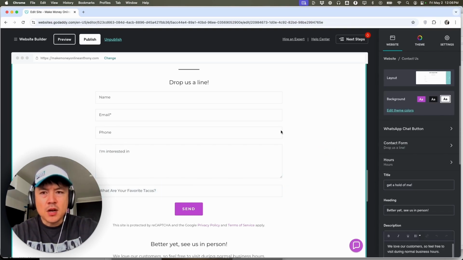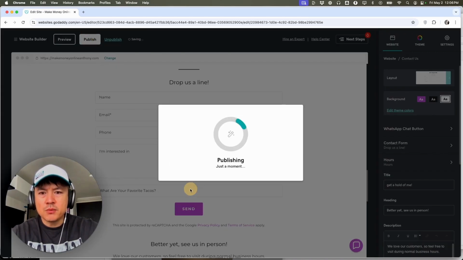And then once you're done adding in the contact form, be sure to click on publish here on the top left, and then choose the website, and it's going to start publishing.